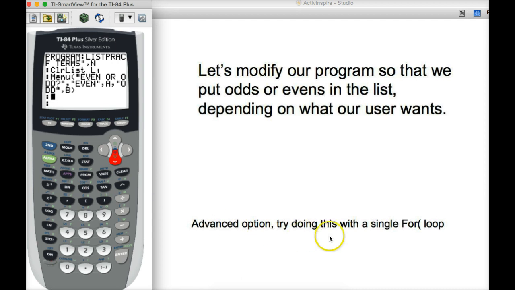Now if you see the advanced option here, you can try to do this with a single for loop, but I'm going to go down here, and since I already have this, I'm going to go ahead and just make this label A. So program, and I'll make this the even. Now you maybe haven't thought about what makes a number even, but it turns out that 2 times a number is what makes it even. So I'm going to just put 2 here.